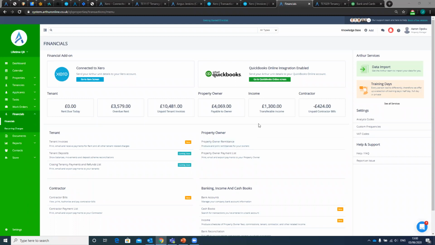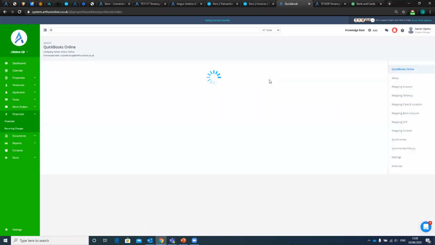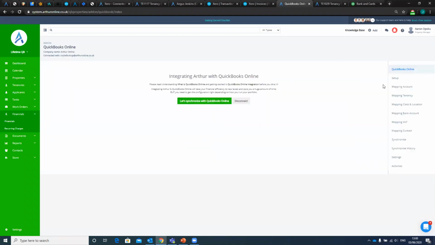Now we're going to be going over the QuickBooks side of the demo. Just as we went to the Xero screen, very similar to get to the QuickBooks Online screen, you just want to head to Financials and go to QuickBooks Online screen. This is the summative page, which is going to show you everything to do with the relationship between Arthur and QuickBooks, all the different classifications of mapping, and the synchronized screens as well.